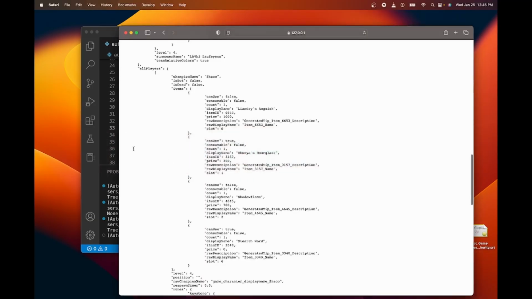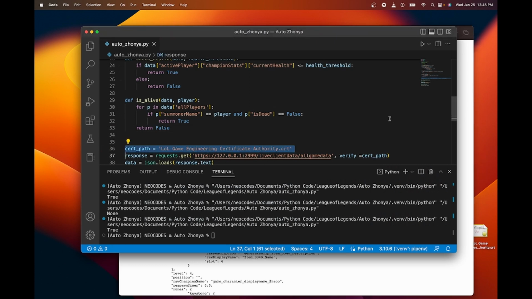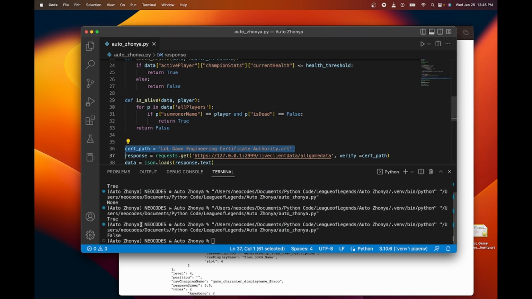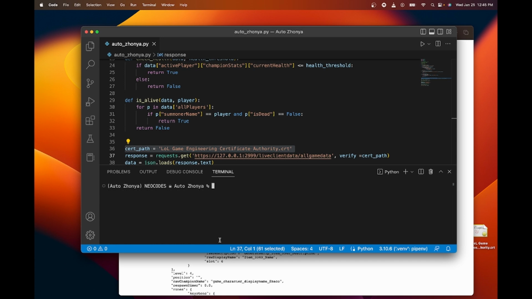Alright, let's go back to the code. Run that one more time. It should be false. Alright, cool. It's working then. Is alive is false because we're clearly dead.